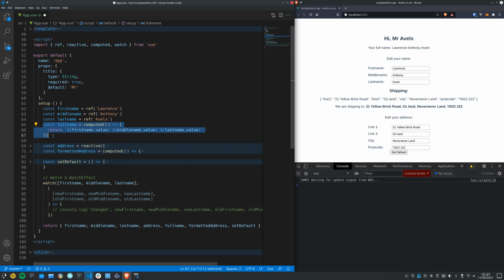Well, this is what WatchEffect is. So watch means that you have to explicitly say what you want to watch. However, WatchEffect is where if you use some property and it detects that, it will automatically detect that as a dependency and then trigger that watch. So let's take a look at this now.